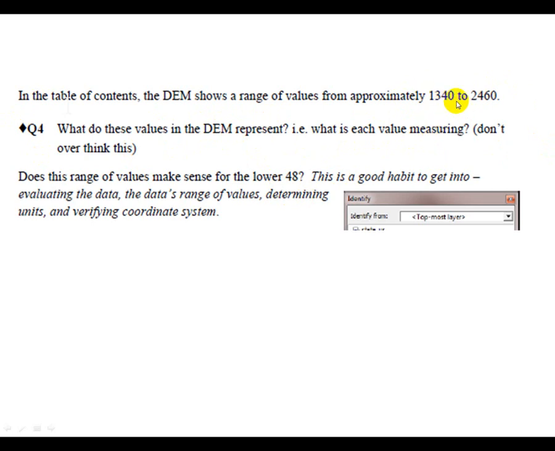But this habit is really important. What are the units on these numbers and do they make sense? So if we added a slope raster to a map, we would hope that the values here would be between 0 and 90 if they were measured in degrees. So it's getting at that habit creation that we're talking about.